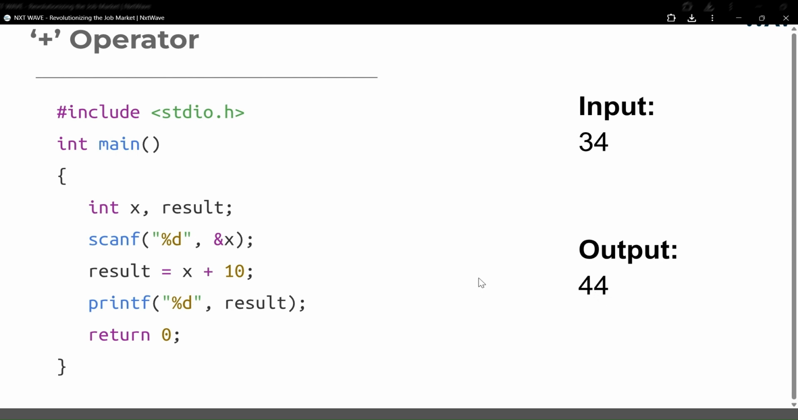Here printf is nothing but it prints the output. Okay, %d comma result is nothing but 44. Why? Because here 34 plus 10 is equal to 44. Then it returns 0. 0 is nothing but the end of the code. It returns 0 means we are saying that our code ends here. Okay, this is the main code and these are common for all the codes.